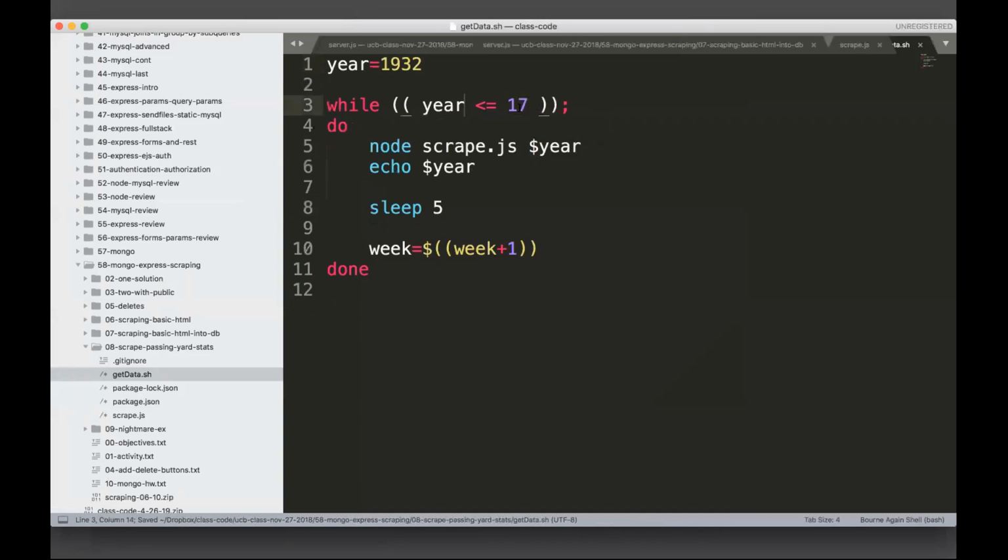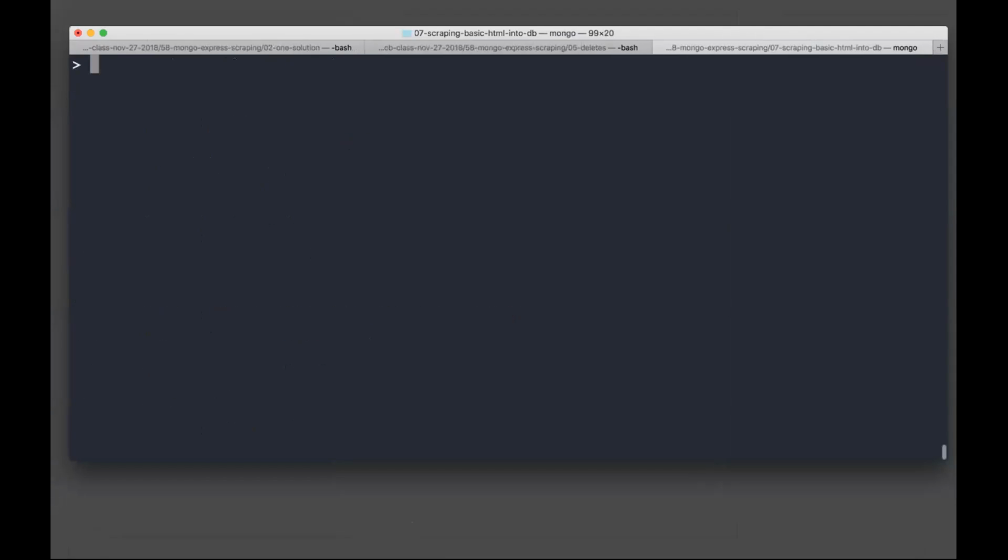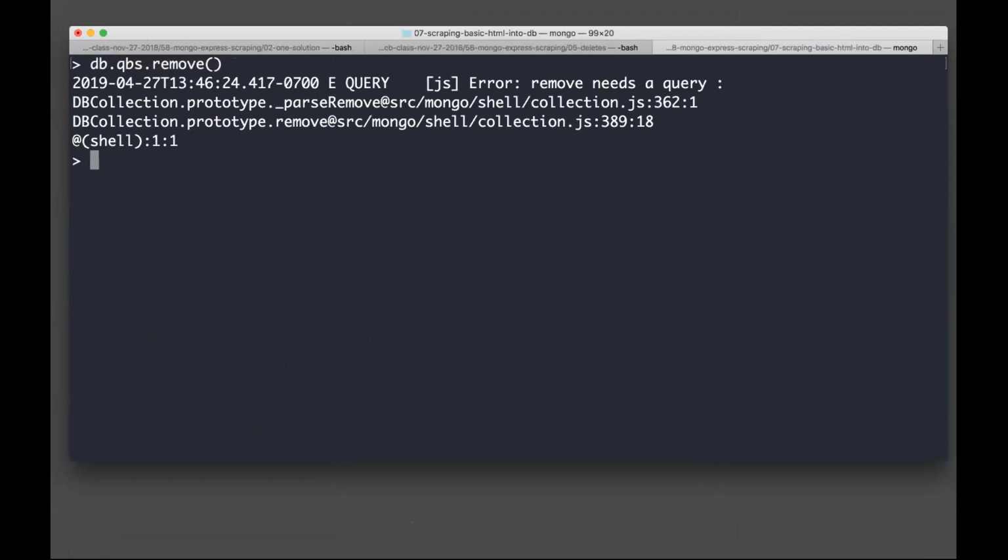So I don't need the week. While the year is less than 2019, put the year, then echo year and do year plus 1. So it's going to sleep 5 seconds between each call. Right here, I'm going to go into my database, db.qbs.remove. Did that do anything? It didn't do anything. There we go. So I just deleted all the QB documents because I'm going to rerun this.